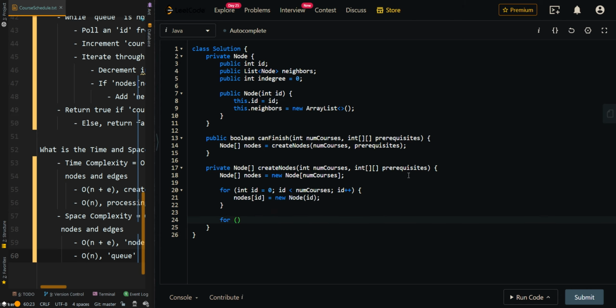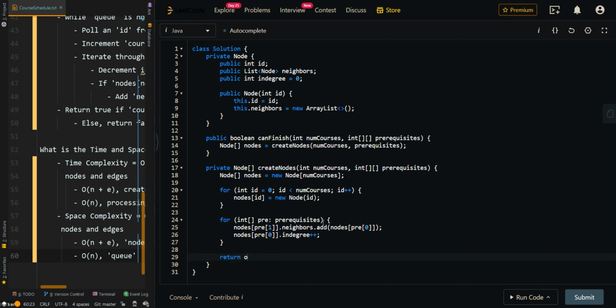Now we're going to iterate through the prerequisites to create the edges between our nodes. We want to create a directed edge from pre-1 to pre-0. Then we can increment the integrity at pre-0. Then we can return the nodes.